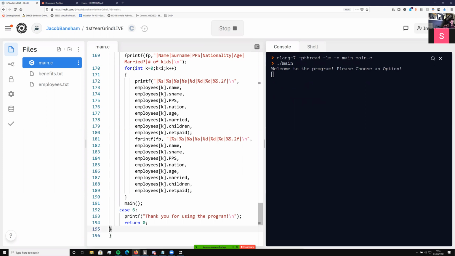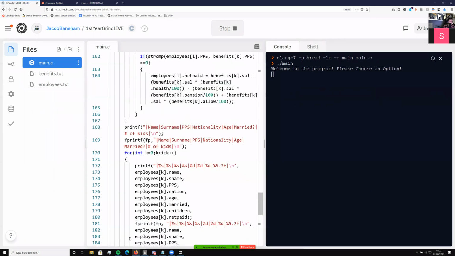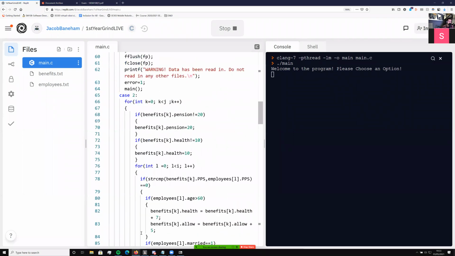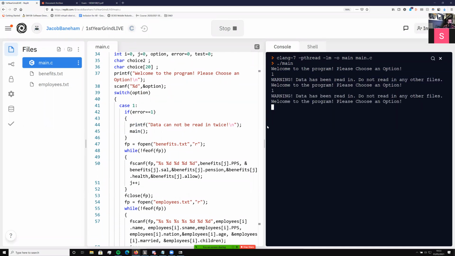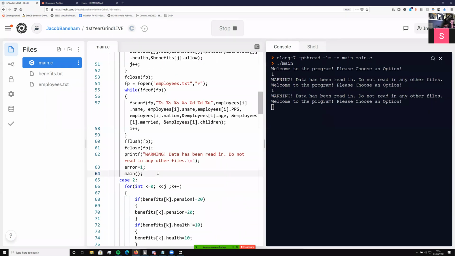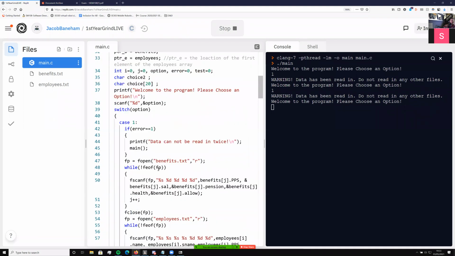So now if I tap it in, that's all of it main. So yeah, the whole thing is now inside a switch case. So it says, welcome to the program. Please choose an option. So option 1 will read in all the data. Then if I choose option 1 again, it'll say data has been read in. Oh, that doesn't work. It called on main. Oh, when it calls on main, it reestablishes error is 0.